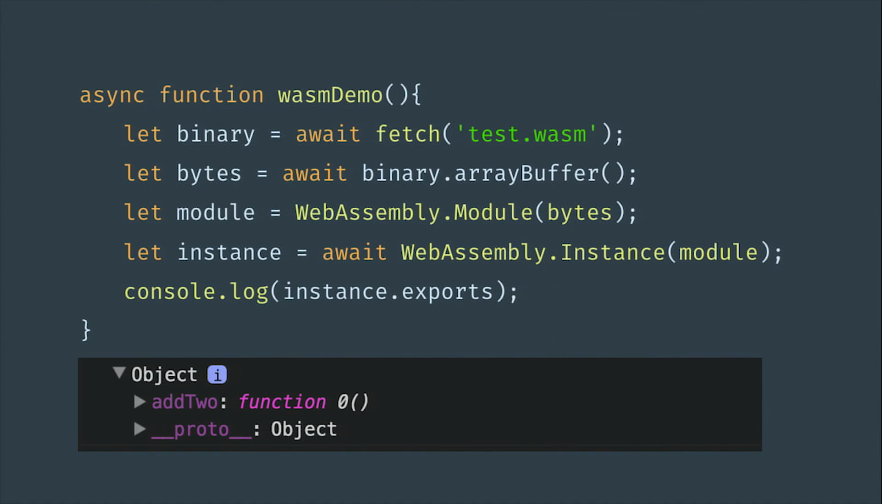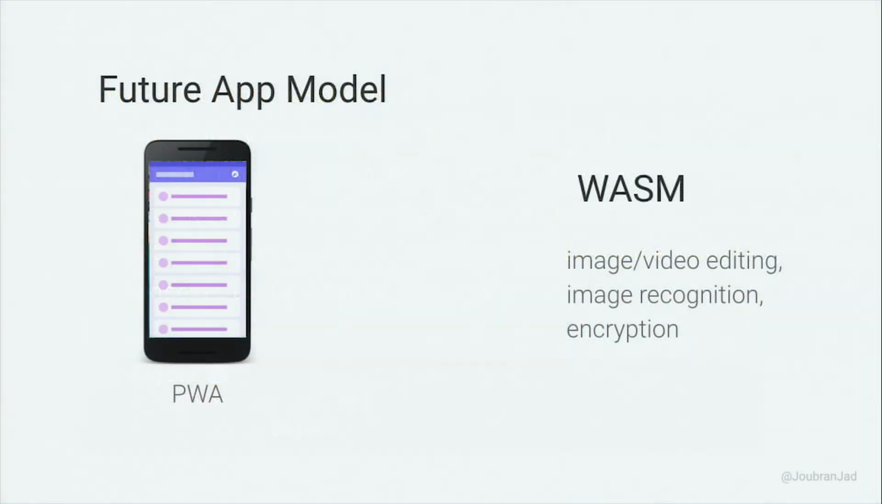And the reason why this is really exciting is because this is what I think the future app model is. You have your progressive web app or your mobile web app, and it's going to do awesome things because of WebAssembly, because you can do heavy lifting using WebAssembly. So this opens up the door to image and video editing, image recognition, encryption, and so many things we never thought we were able to do on the web. And actually Figma, which is a Sketch-like editor on the web, started using WebAssembly for image editing.